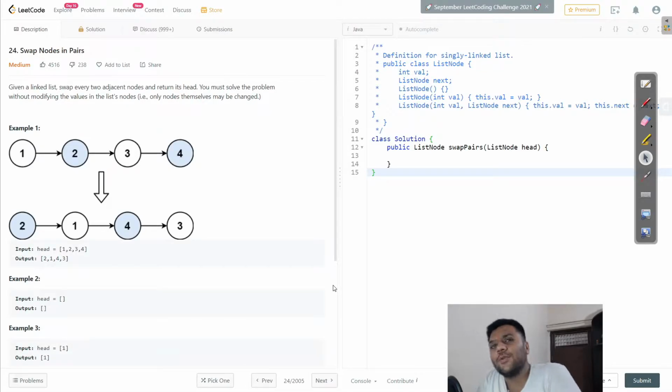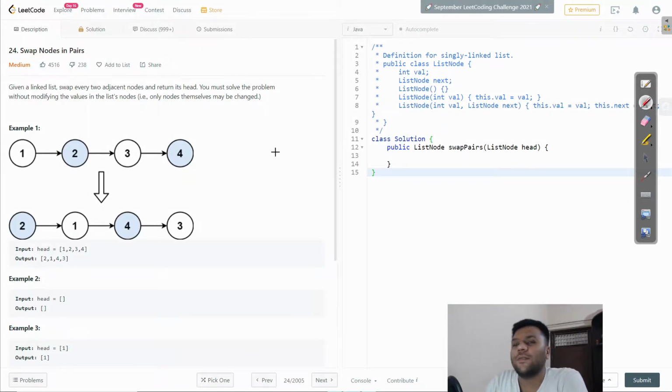Today we're going to solve another quiz question, swap nodes in pairs. So basically, this question is quite awesome. The question is saying, given a linked list, swap every two adjacent nodes and return its head. You must solve the problem without modifying the values.